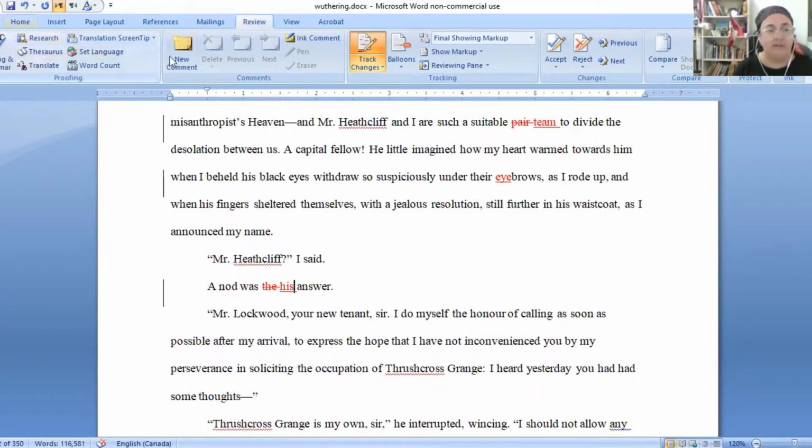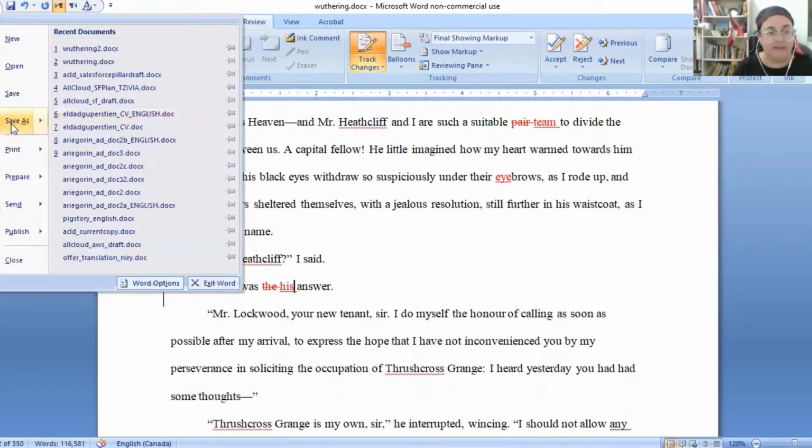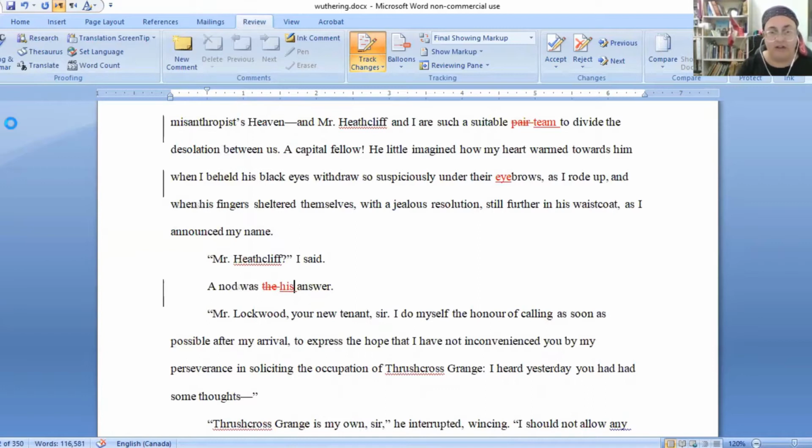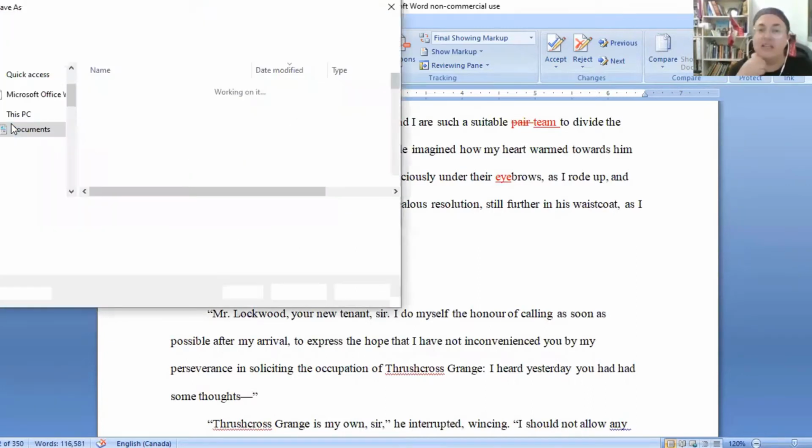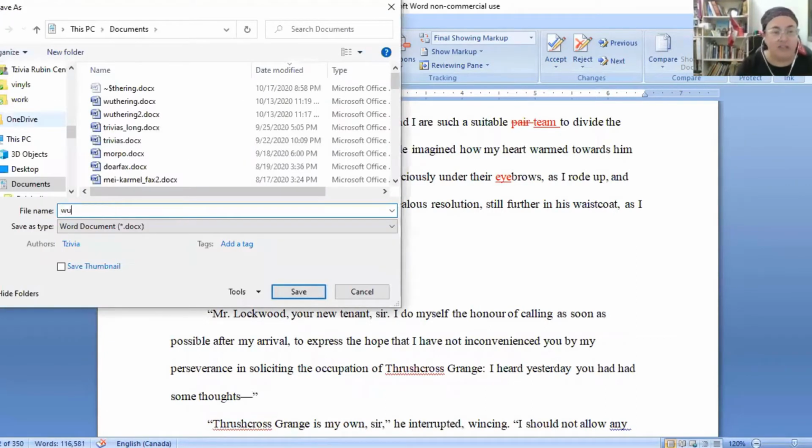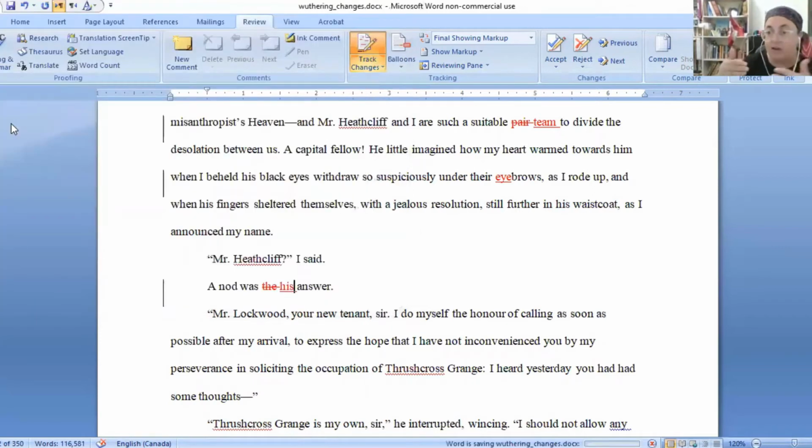When I save the document, let's save this document, I like to change the name of the document if I'm saving it with changes, just to keep the original in its original form. And then also we have the new form. A couple of things to show you about track changes.